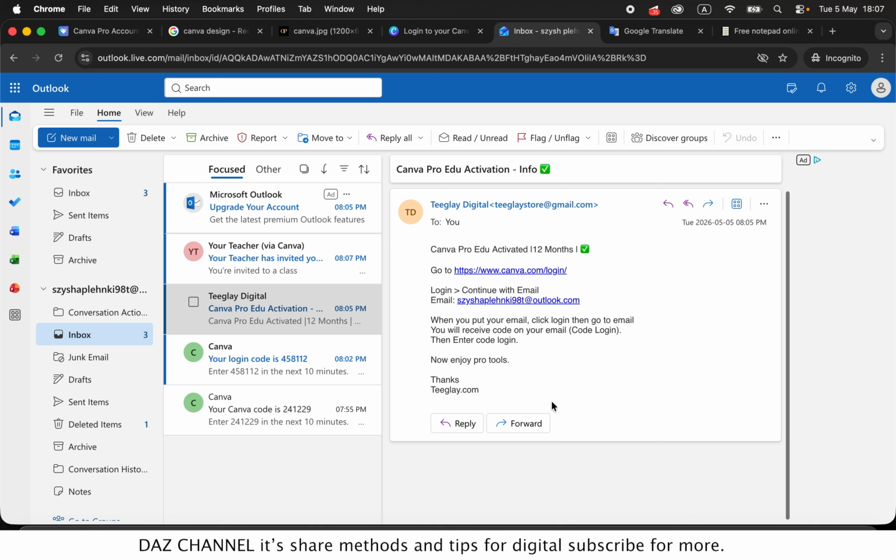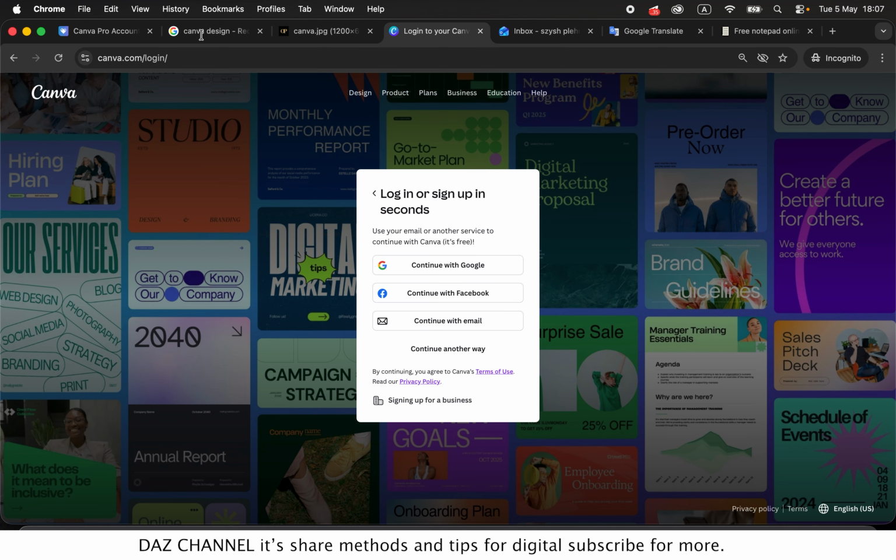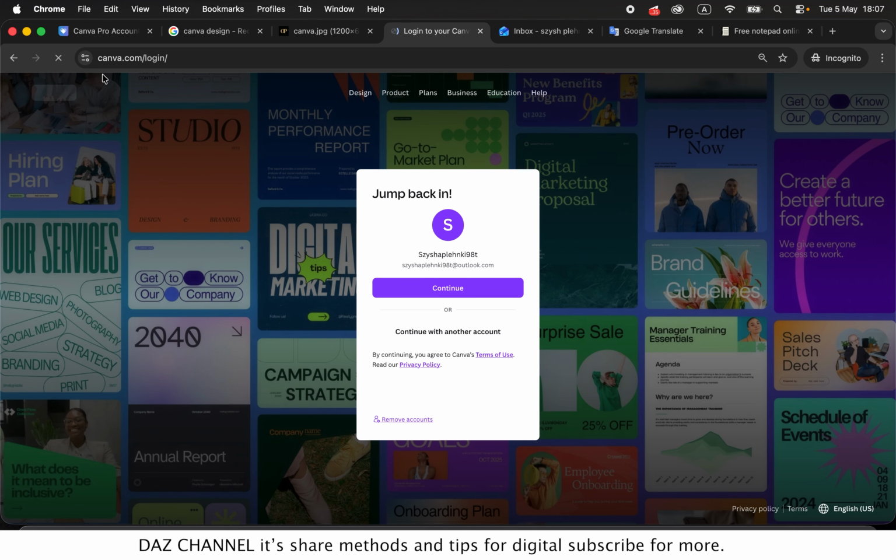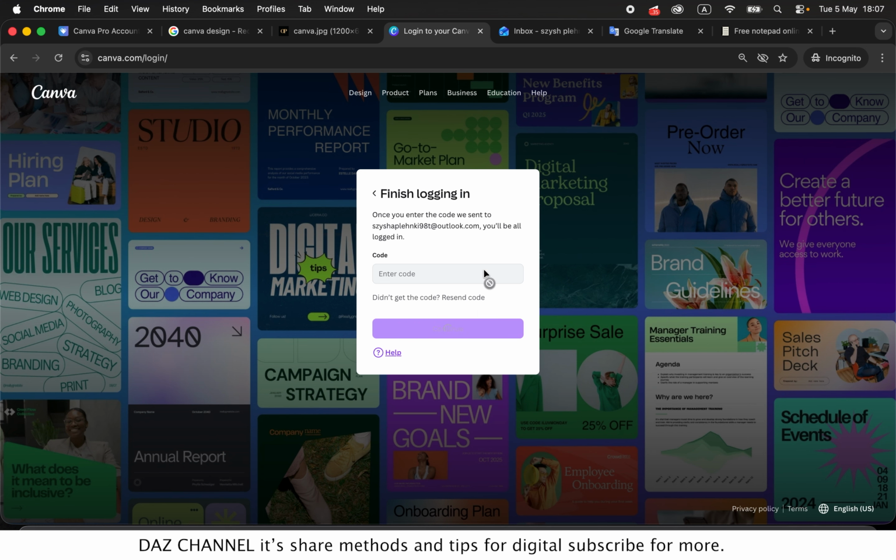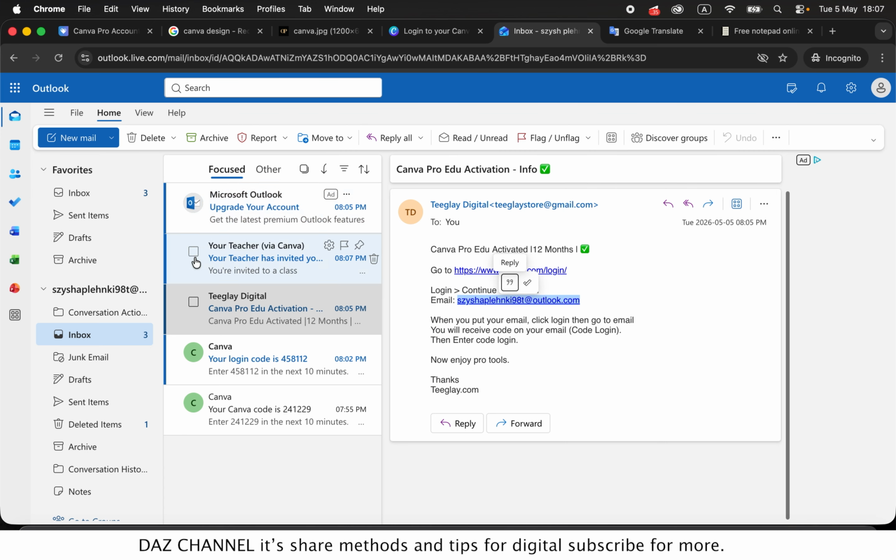Okay guys, as you see, I received the information from Tiglay Digital. Here is the information they sent to me. So right now I have two emails. I have the Pro version. So let's go now to log into our Canva Pro. Let's copy this URL and continue.